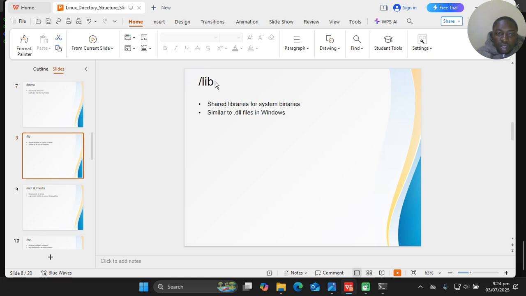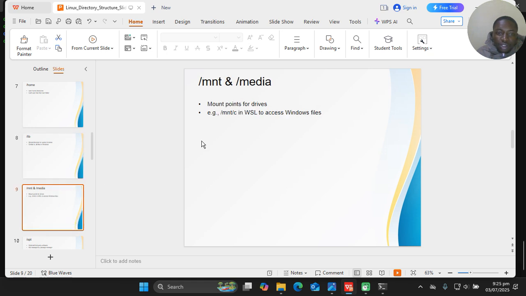So we have the lib directory where we have shared libraries for system binaries. There are files that are shared. It's similar to the DLL files in Windows. They are not specifically for one program, but they are shared among many programs that may be running. I'm not sure if you're getting me, but we are moving.